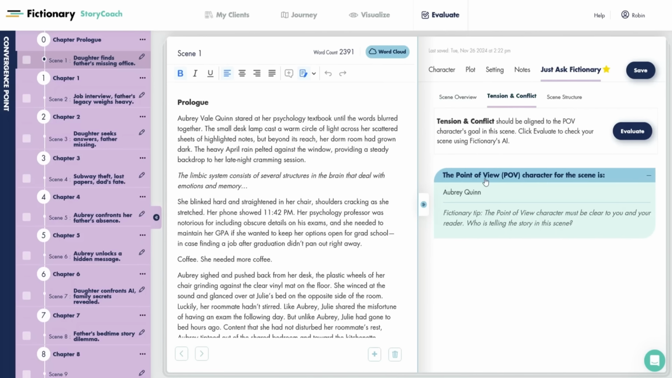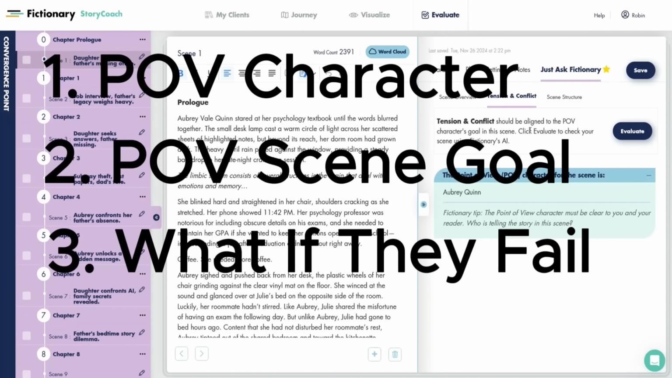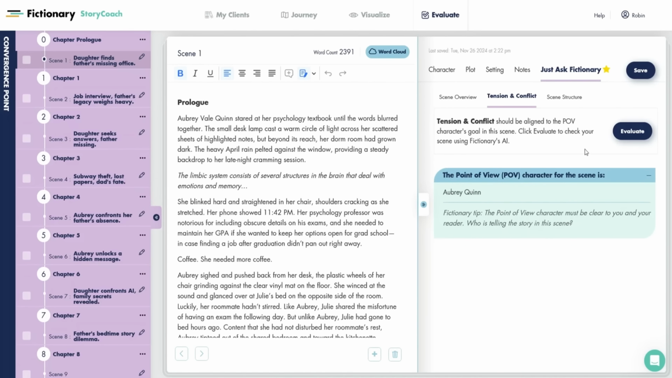I'm going to move to tension and conflict. So now that we know the POV character is Aubrey Quinn, we can have AI evaluate the tension and conflict. As you saw on that page I showed you before, the tension and conflict of a scene is based on who the POV character is, what their scene goal is, what the stakes are, what happens if they don't get it, what happens if they fail to reach that goal. That's essentially what tension is. Conflict is what is standing in the way, what is in direct conflict with that POV character and their goal. With that knowledge, let's evaluate the tension and conflict for this scene.